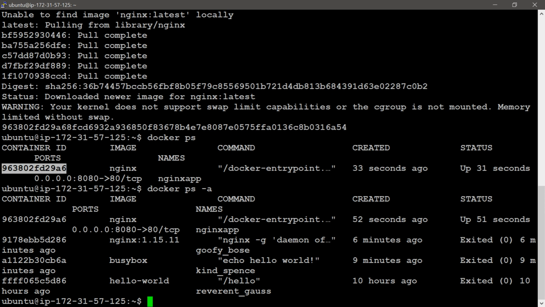First column, it is showing the container id. This is the container id. Then image, which image I am using. Nginx image I am using here. Then command. I did not provide any command with this, but by default this output is coming from what is assigned in this nginx image. That's why it is displayed here.